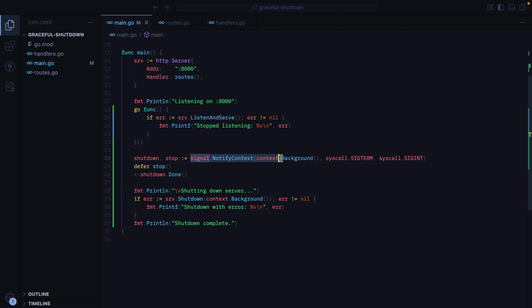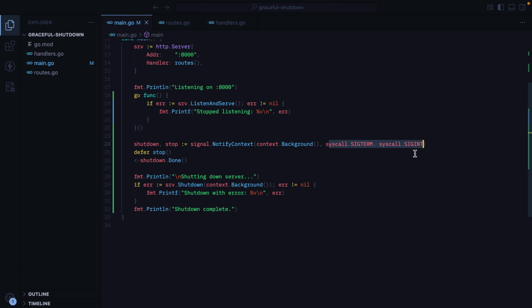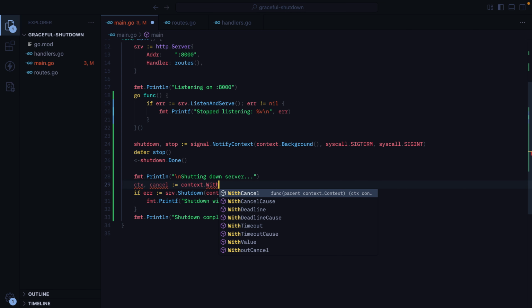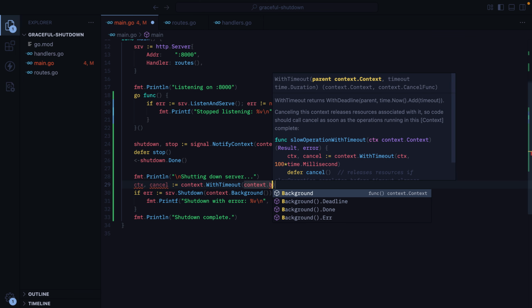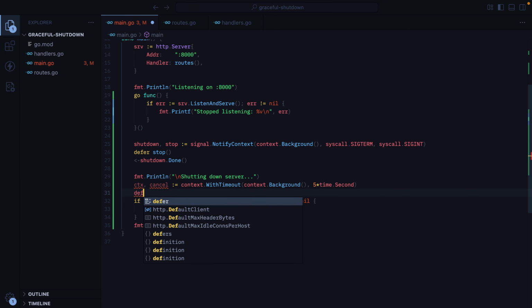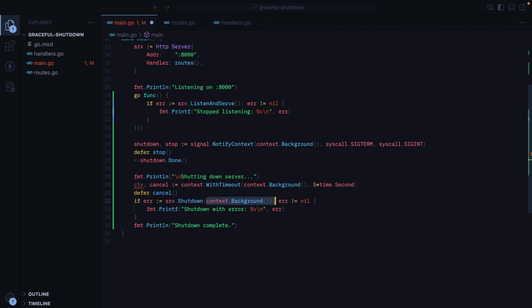Finally, regarding the context used, we could also leverage timeouts. Here where we listen for the shutdown signal, it doesn't make sense to use a timeout. We should only shut down when we receive the appropriate signals. However, here where we do the actual shutdown, we could force the server to close in a specific time frame. We could do ctx, cancel := context.WithTimeout, give it context.Background, and then let's say 5 seconds. We'll defer a call to cancel, and then pass the context here. And this way the server will shut down in at most 5 seconds.